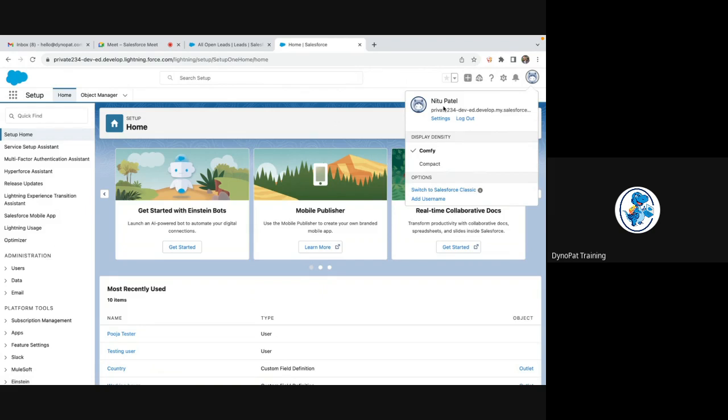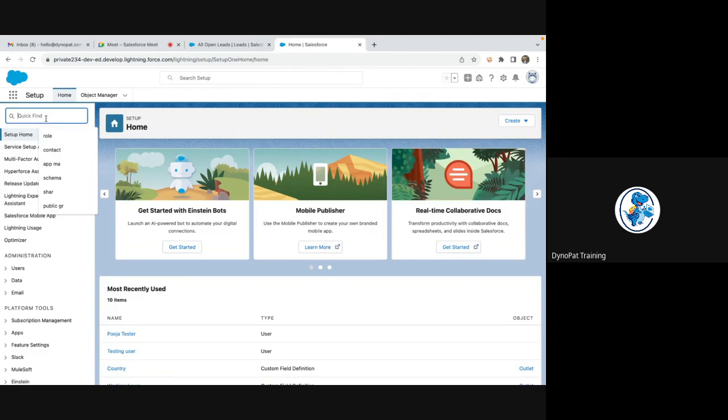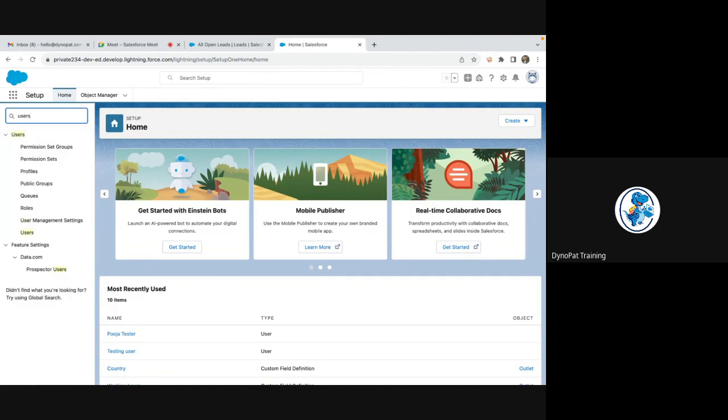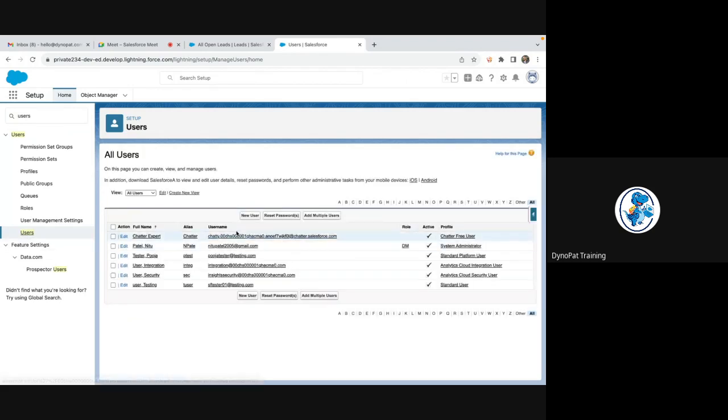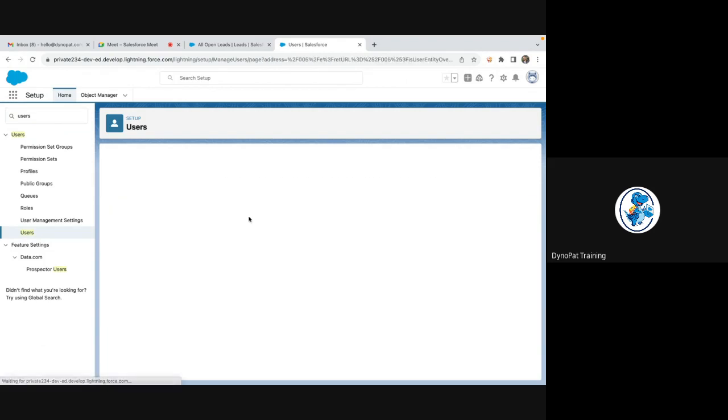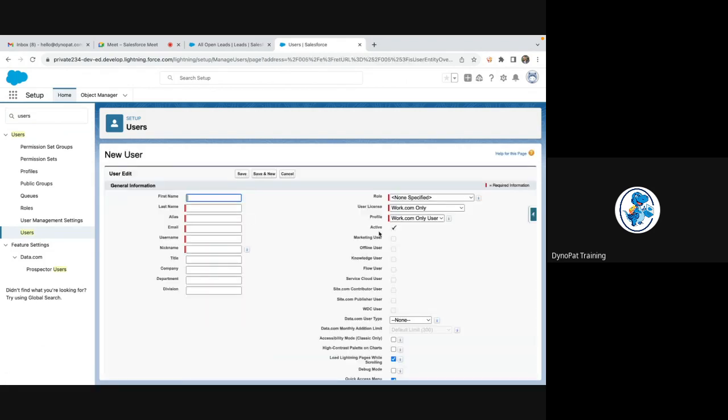What Nitu will do is go and search here for users, and create a new user with the name Priyanka with all of Priyanka's details. And as I told you, Salesforce is based on the license. So when Nitu as a Salesforce admin tries to create a new user, Nitu has to provide a license to the new user called Priyanka.